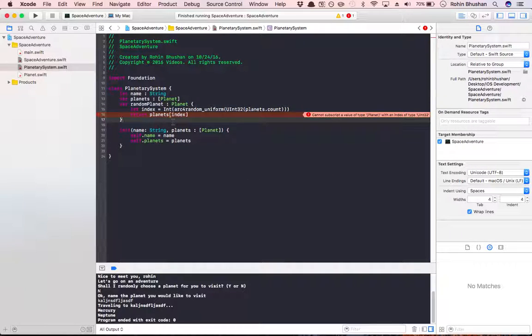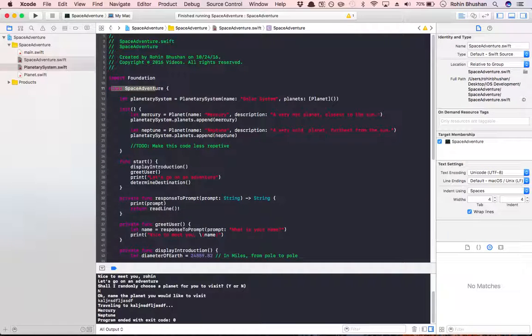This looks kind of messy, but basically we're converting planets.count to a UInt32 because arc4random only deals with UInt32s, and then you convert it back to an Int for Swift to use, because remember, arc4random is a C method, so it doesn't know what Ints are. You translate it like that, and you end up getting a random element in the planets array.